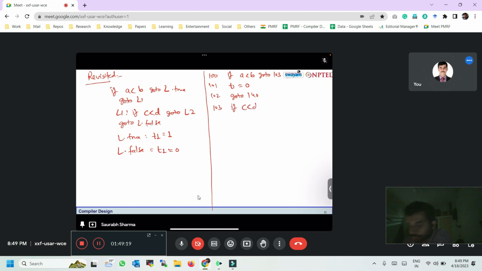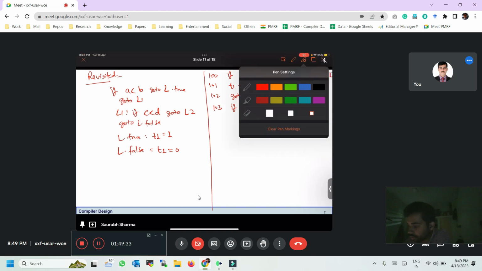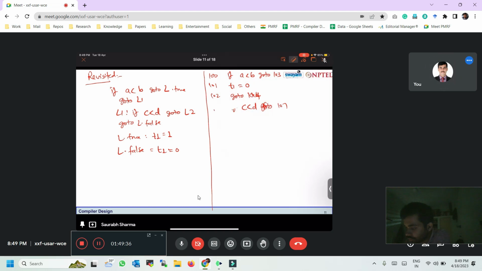I wrote something wrong, just a second. Go to 104. 103, T1 is equal to 1. 104, if C less than D, go to 107, then again T2 is equal to 0, go to 108, and again T2 is equal to 1. So 5, 6, 107.